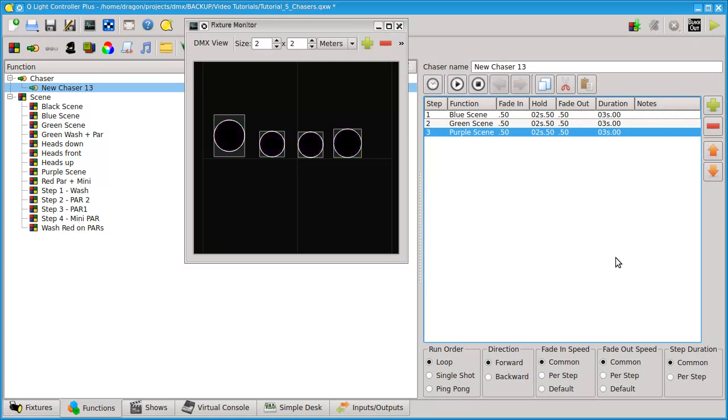Okay, so let's stop this. And also the purple scene now acquired half a second of fade out. So when I stopped it on the purple scene, it faded for half a second.